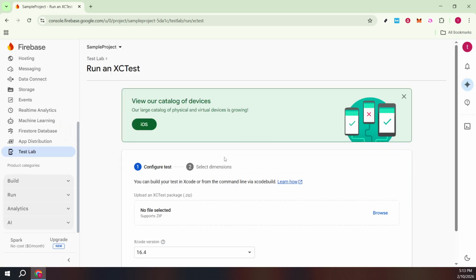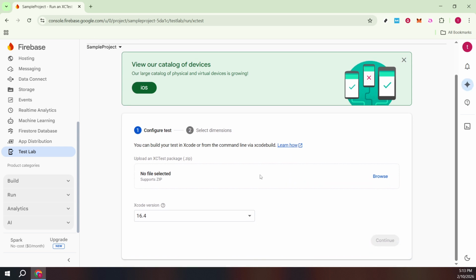Here's where you define the environment and scope of your test run so the results are meaningful and reproducible. Begin by selecting your device matrix. Pick one or more iPhone or iPad models and the operating system versions that matter for your users. Aim for a small but representative set. One current device and OS, one older OS that you still support, and any device form factor that's unique to your app.